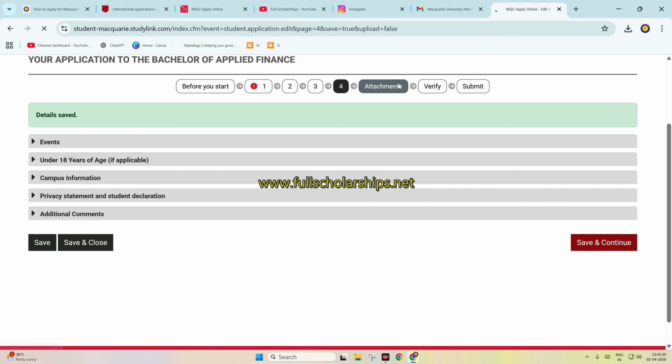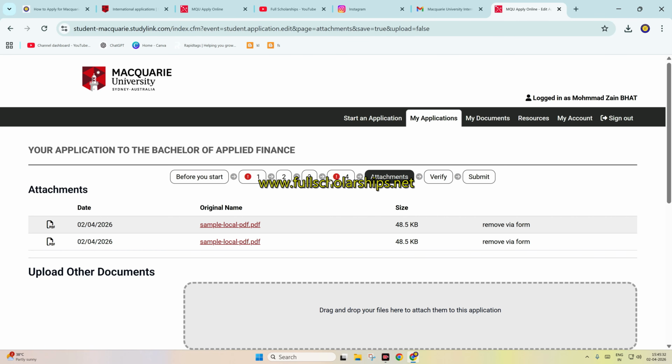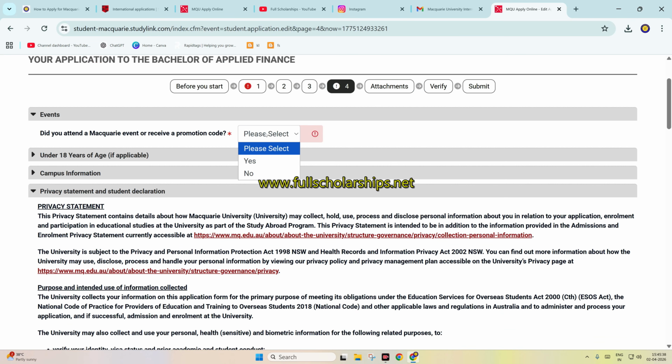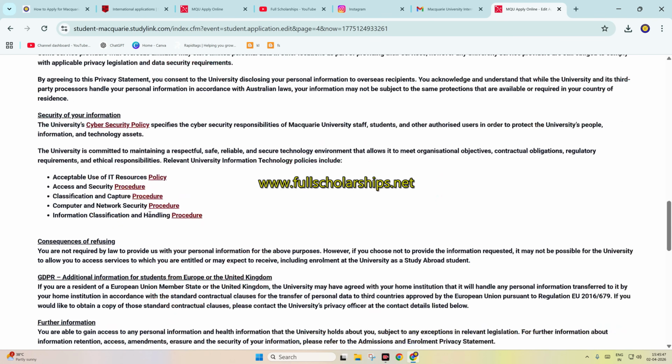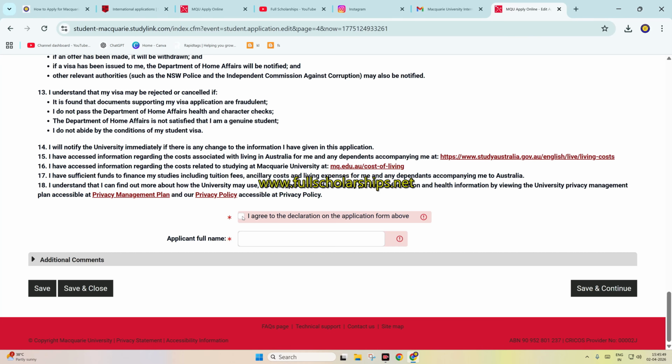Now you have to attach the documents here one by one. So let's go to the fourth step again and see what's the issue there, what's missing. Okay, have you attended? No. Promotional code is there. Under age, okay. Campus information, privacy statement, you agree to this, agree here, yes, and click on save and continue.